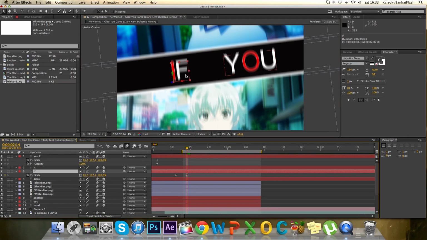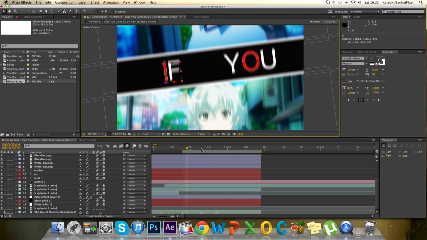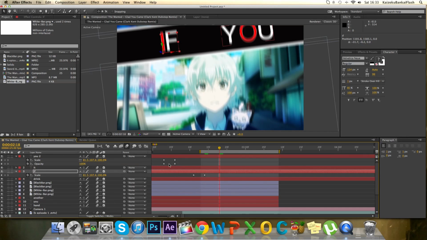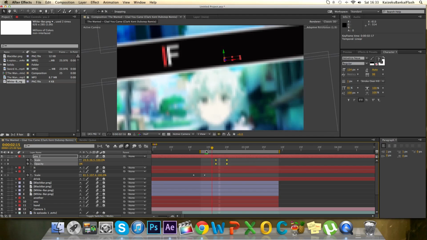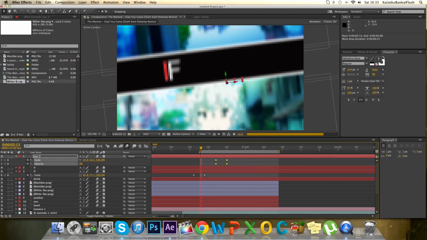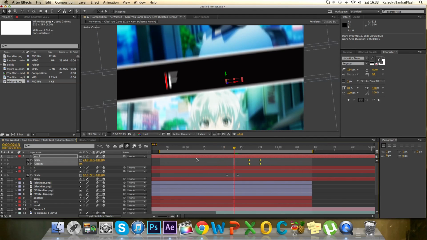And then let's change F to here. And then let's see where U starts. So U starts here. So let's just get these keyframes for it. And then move to here. Now see so far what it looks like.